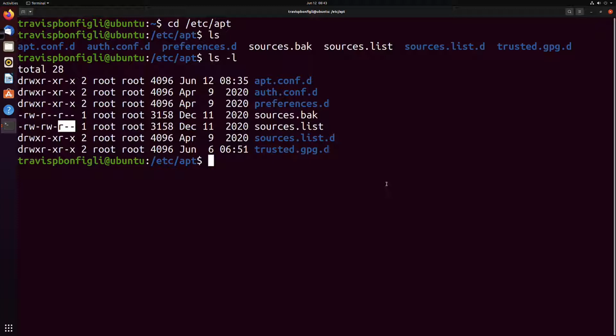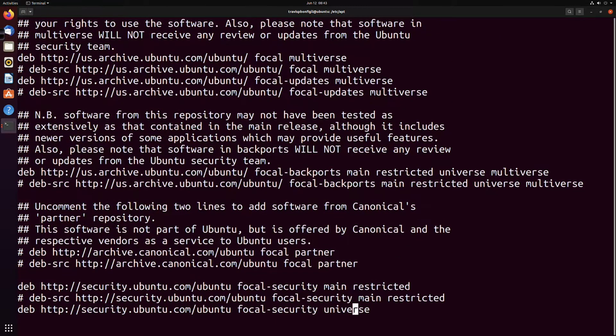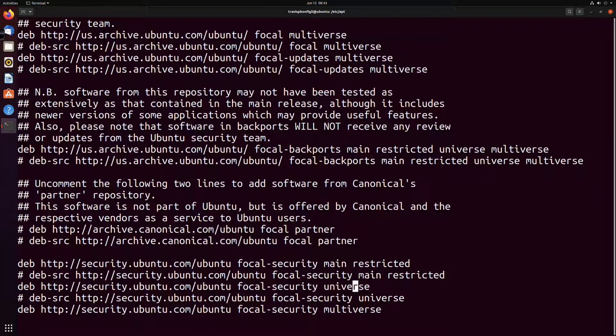But what if I say sudo vi sources.list? And let's come down to, it's just one in, Canonical. And so here we go. Uncomment the following two lines to add software from Canonical's partner repository. Again, I'm just doing this to see how you could uncomment these lines to add additional sources to your sudo apt-get update, so that it's going to be looking at additional sources.